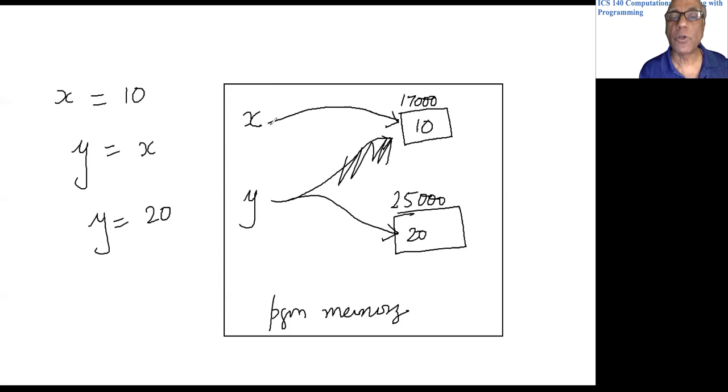It is important to understand how Python manages the variables, manages the values, and connects the variables to the values. So these are all objects. This 10 is an object, 20 is an object. X is actually storing the address of 10, Y is storing the address of its value, etc.